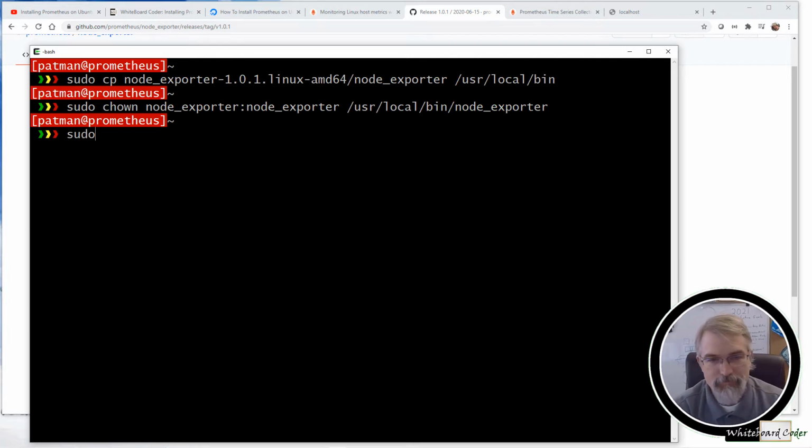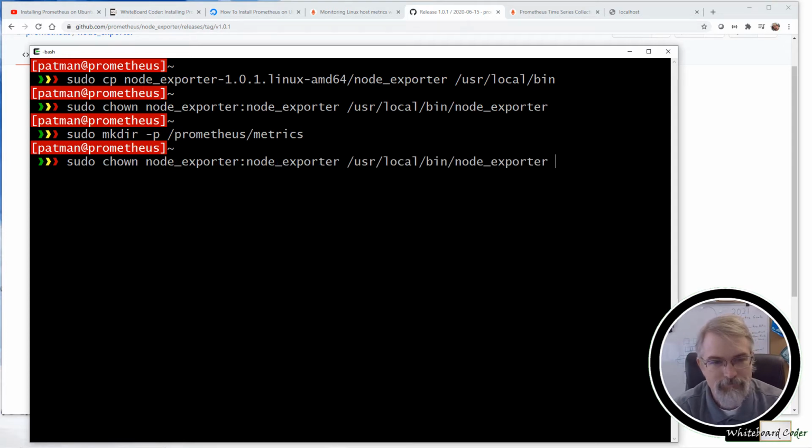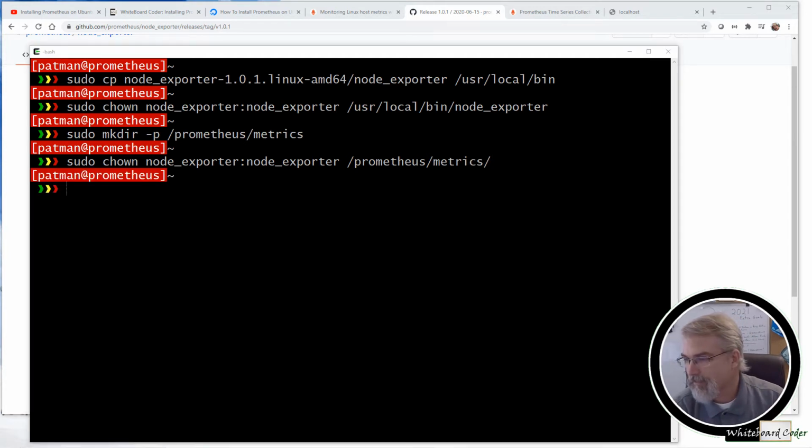Okay, now I need to put one thing that node exporter can also do. You can actually tell node exporter to go look at another folder and say, hey, I'm going to put some extra data in here, so go scrape that folder for extra data. So I'm going to make another folder where I'm going to put that information. I'll mkdir -p /var/lib/prometheus/metrics. That's just what I'm going to call it. And then from there, I'll do a sudo chown to change the ownership on that too. Okay, now, next thing.